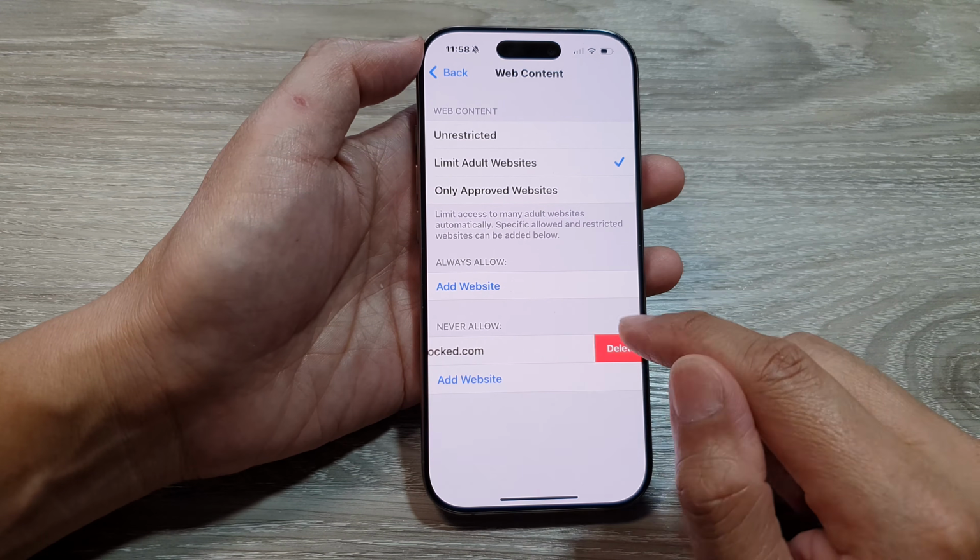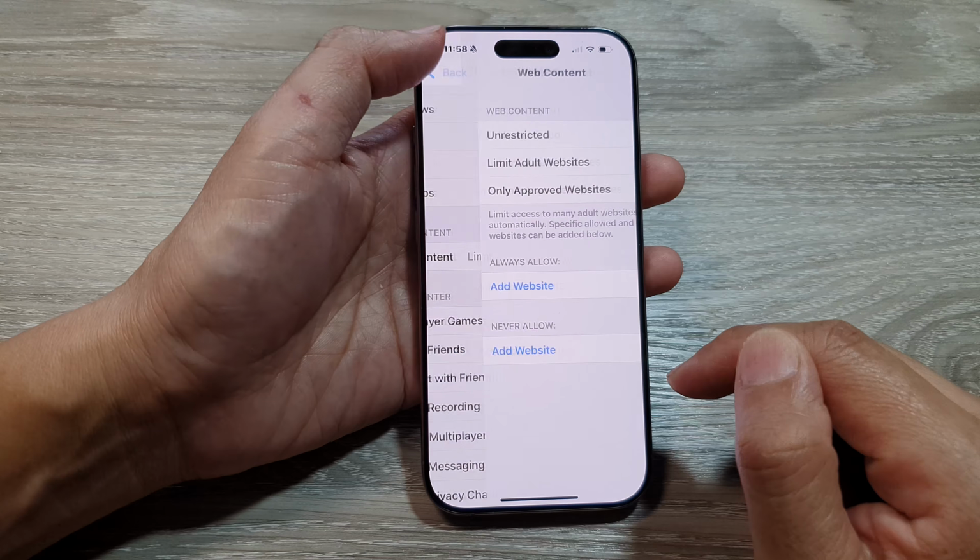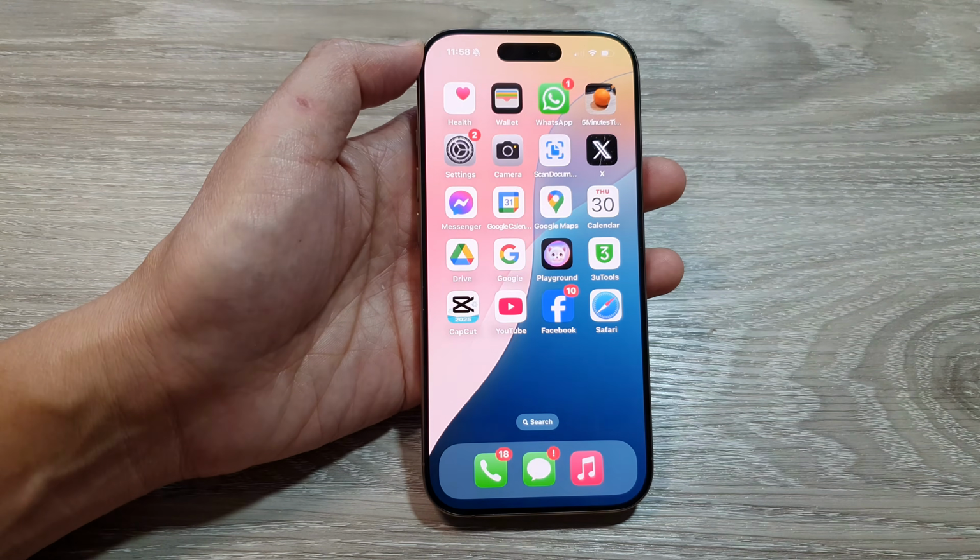And that's it. Here I will delete this one, and then after you can tap on the back key or swipe up to return back to the home screen.